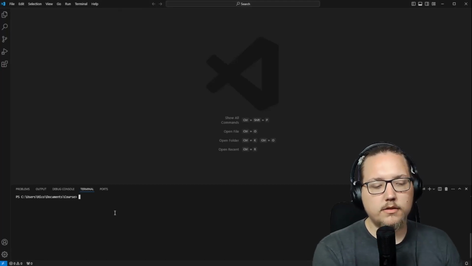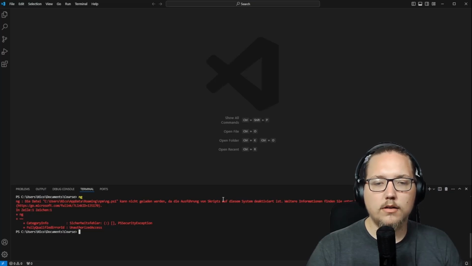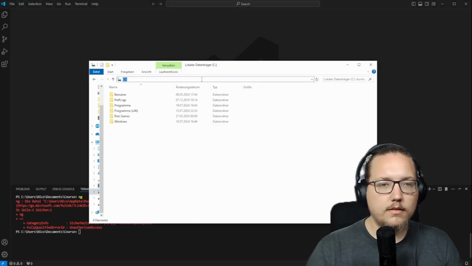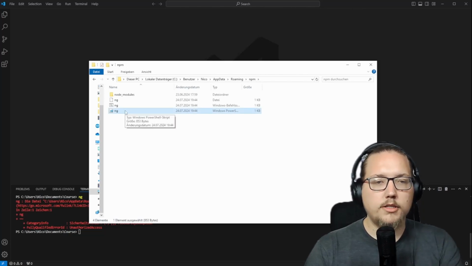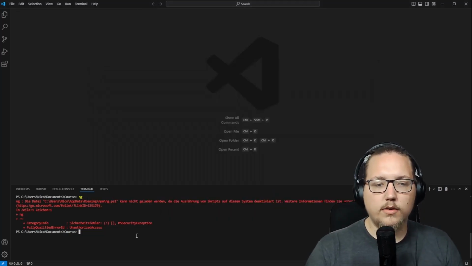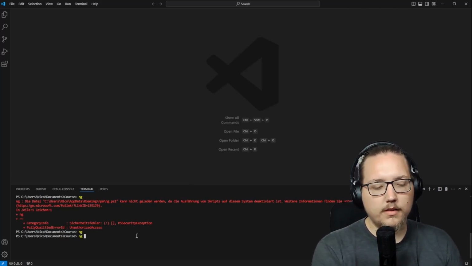If you had issues, as I did, with the ng command, the reason could be, in my case, that the PowerShell script can't be executed on my system because of permissions. What you can do then is go to your file system and open %appdata%. Here you can find the npm folder and remove this ng PowerShell script. When you have removed it and you type ng again, you see that there's no error anymore, and I can create a new project with this.